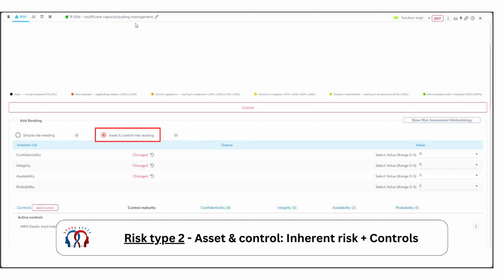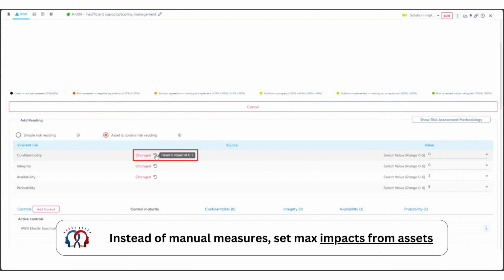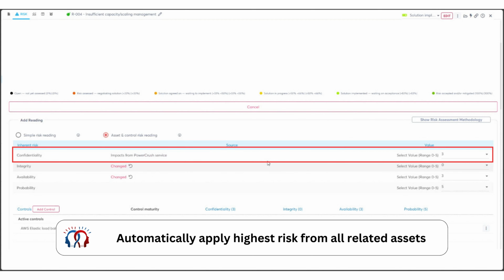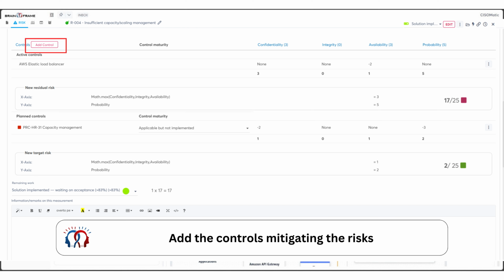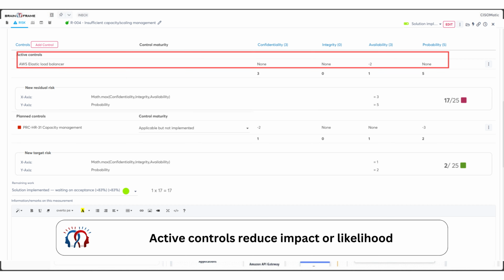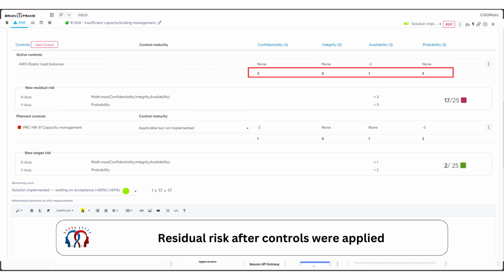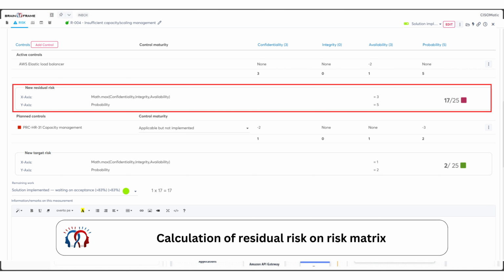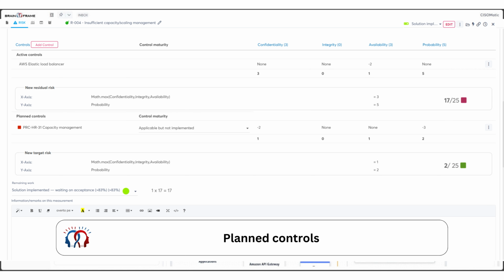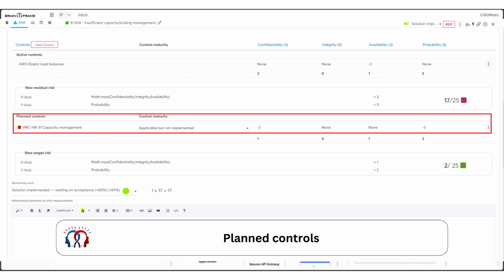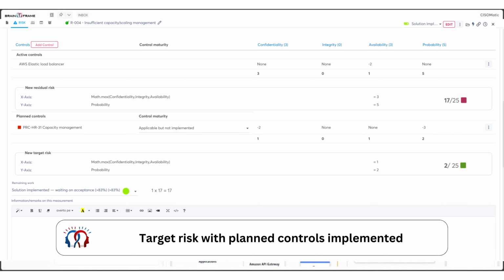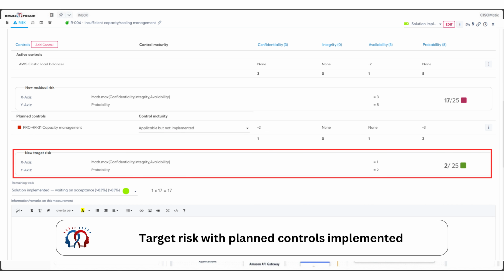Now let's introduce the second way of doing risk readings. Here you will use the earlier shown asset impacts to define the inherent risk impact without applying controls. You can link controls to your risk, and if the control has a sufficient maturity you will see it in the active controls, which will reduce the inherent risk. This will result in the new residual risk reading shown on the risk matrix. Any planned controls that are not implemented or sufficiently mature will be used to calculate the target risk.